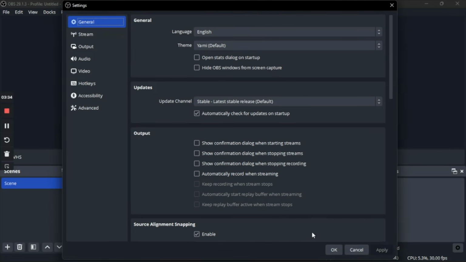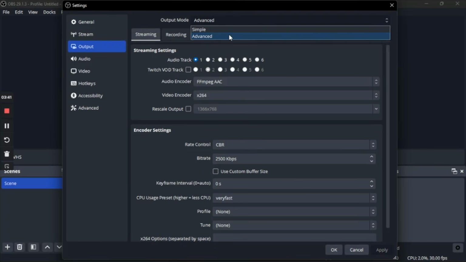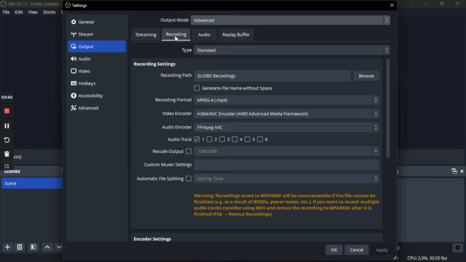Next thing I want to do is go back to settings, and we're actually going to go back to output. And for output mode, you want to change from simple to advanced. And let's go to the recording tab. Then it's going to show you the recording path, and you could change that by clicking on browse. You can select a different folder. I'm going to keep it Mp4. And I'm basically just going to leave these by default.